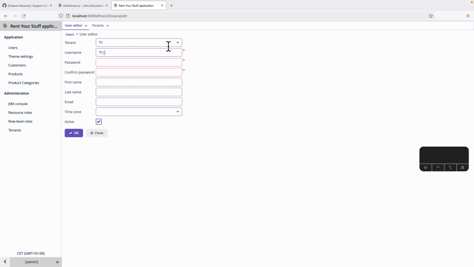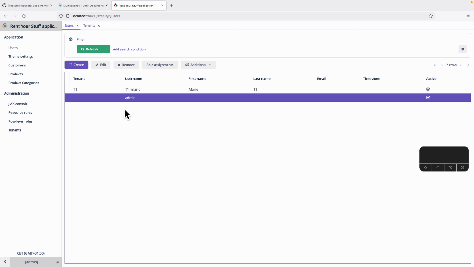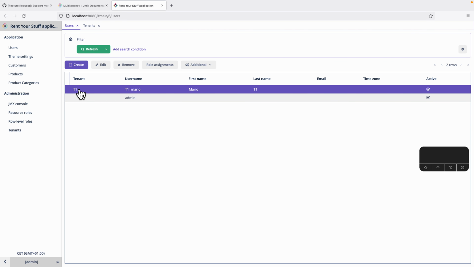So yeah, then the next logic is here. When you select one, then it will actually prefix this username. So yeah, this is just a matter of taste basically on how we want to do that. For now, we can just leave it like this, and I will just go ahead and create a user for that. Yeah, and I think this should be already it. And now we see we have a tenant 1 association just because we selected this accordingly.